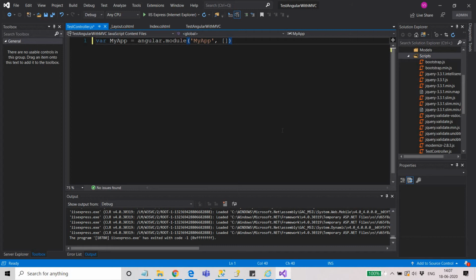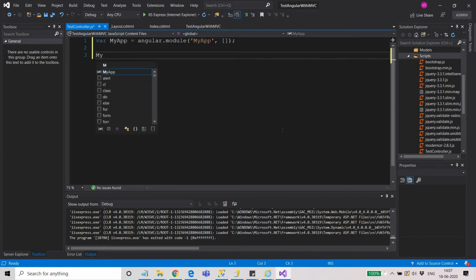It's a simple array, so you don't need to worry about that. Just place a semicolon here, and then use this myApp.controller, and just write the name of the controller, TestController. I hope you know about the controller.